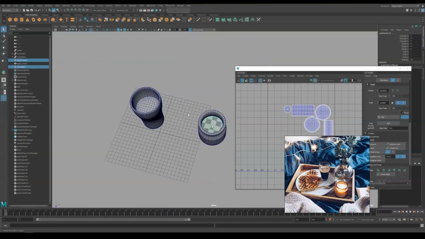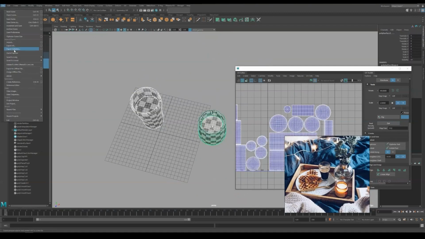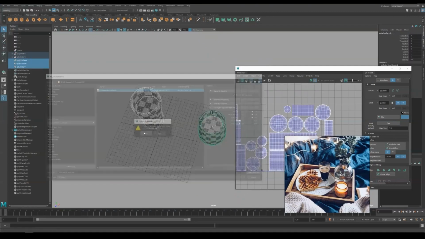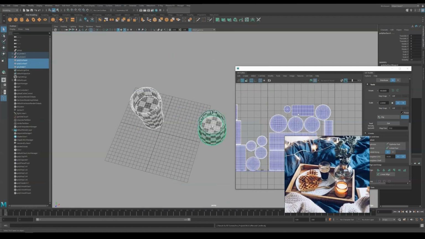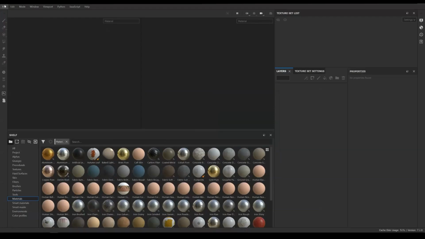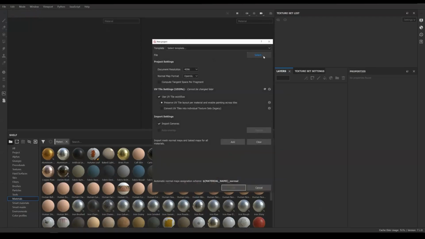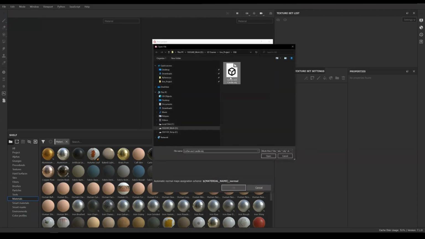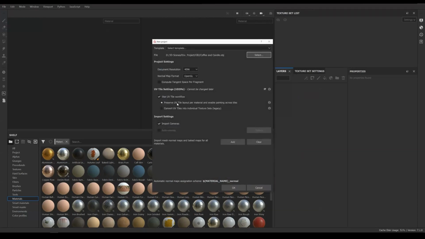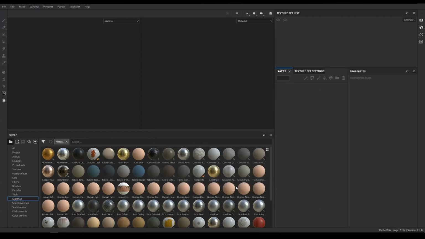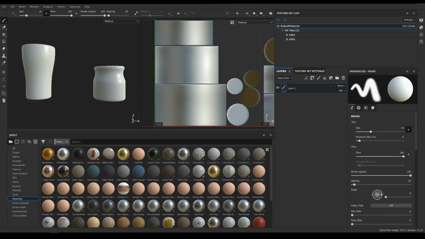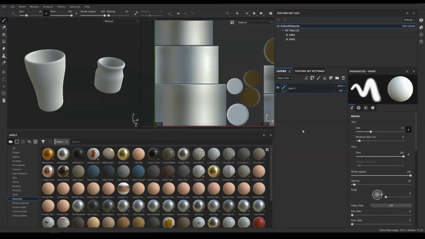We can now export our model and replace the one we used to export from blocking. Let's head to Substance Painter now. In Substance Painter, we are going to click New Project and select our OBJ file. You can follow my settings here. If you are not familiar with the rest of the settings, then hit OK.